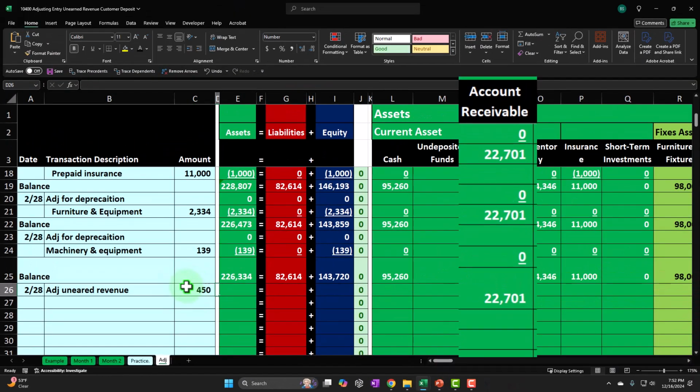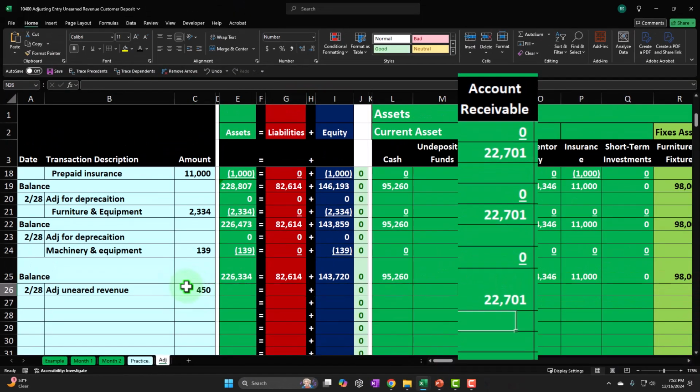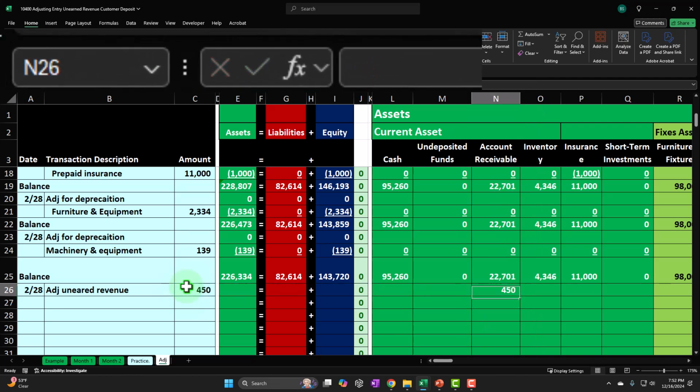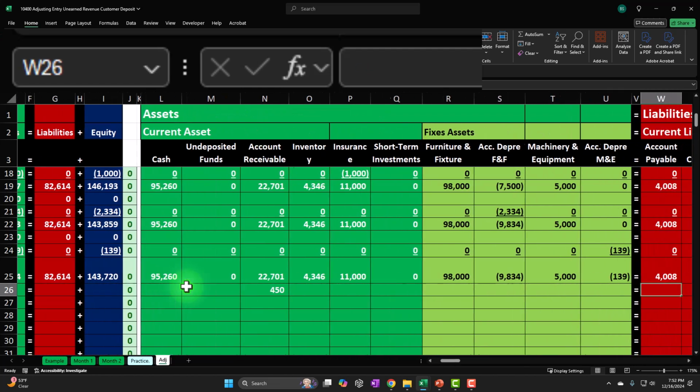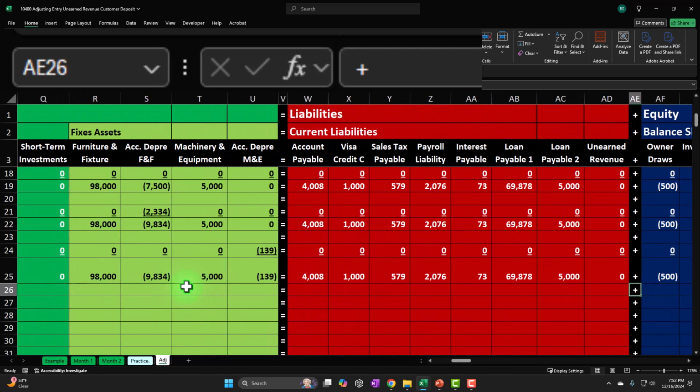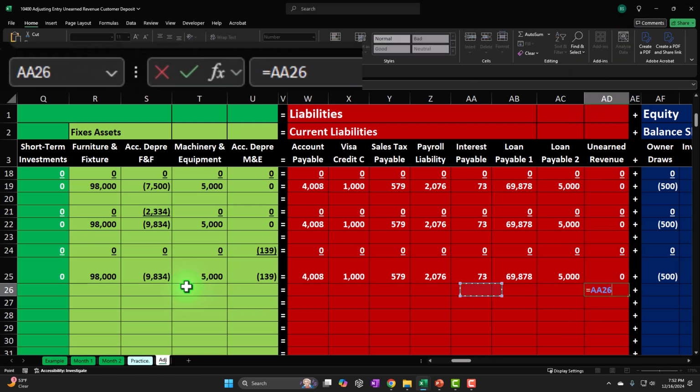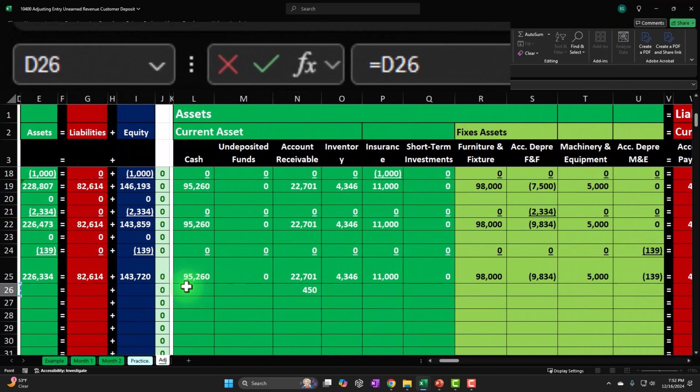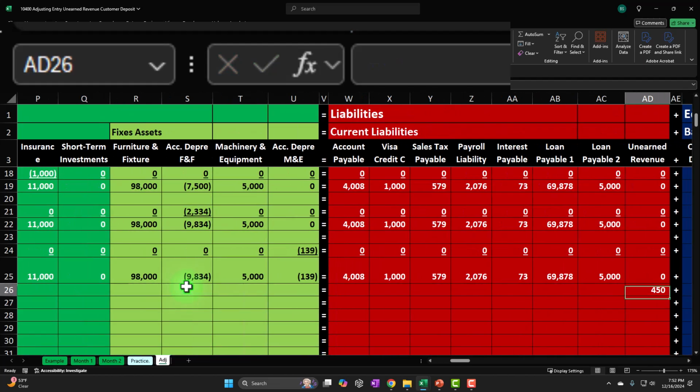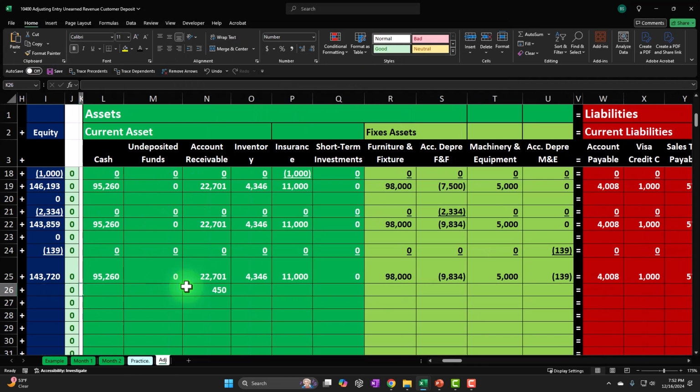All right, so then we're going to say, all right, so what's this going to do? The accounts receivable needs to go up by the 450 for those negative balances for the customers. And the other side is going to go to unearned revenue. It's going to go up. Unearned revenue is going to go up. Boom, boom. I'll put zeros across the board.